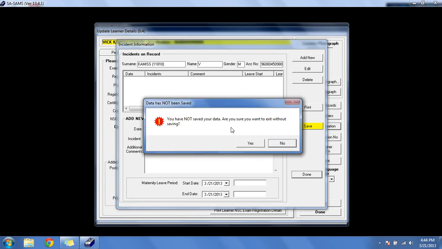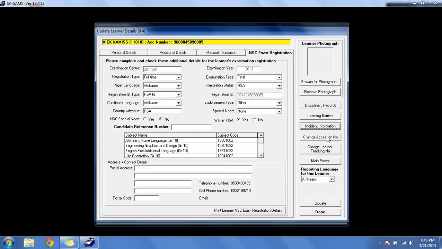If you have made any changes and you don't want to save them, click on Done. Then it will ask you, are you sure you want to exit without saving? Yes, you do not want to save. If you wish to change the accession number, click over here. If you wish to change the learner tracking number, click over here.